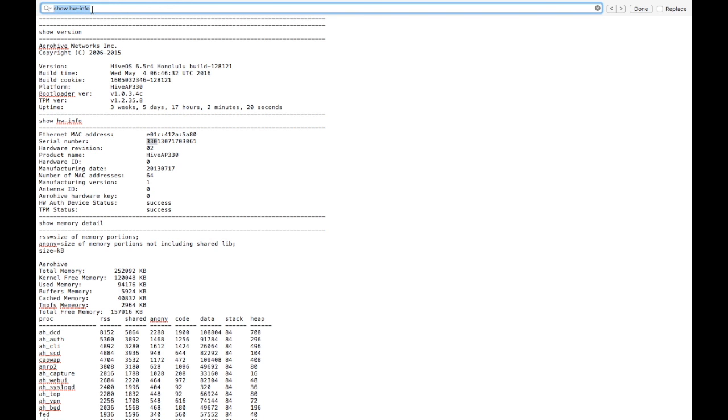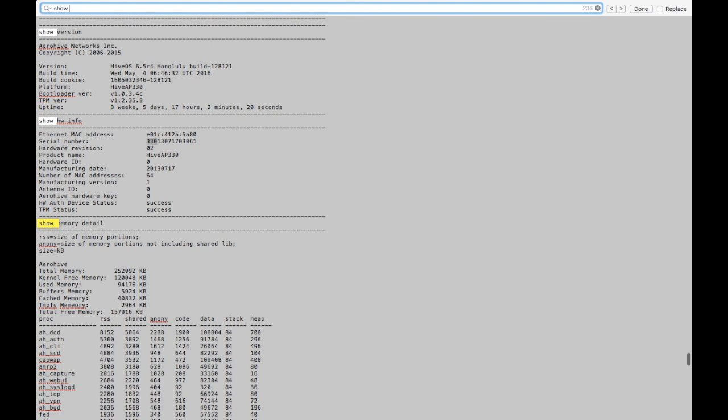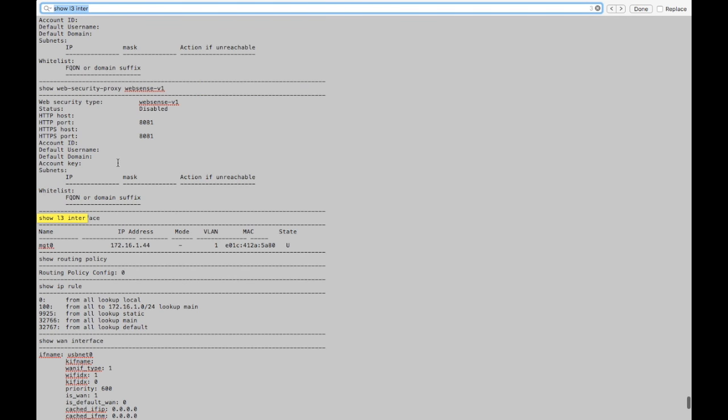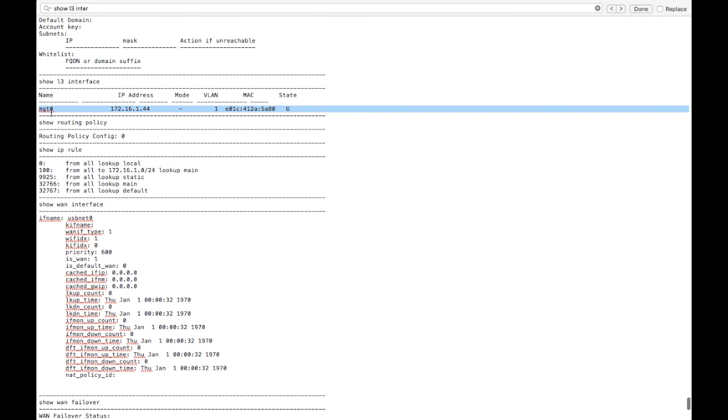And then you can also see the interface information. Let's say you want to find out the IP address of this AP. You can do show layer 3 interface. That will show you the IP address of the management interface of this AP, so that if you want to SSH into this AP, the IP address is 172.16.1.44.